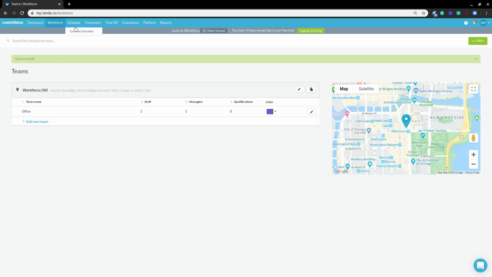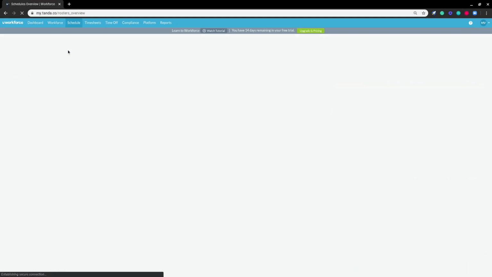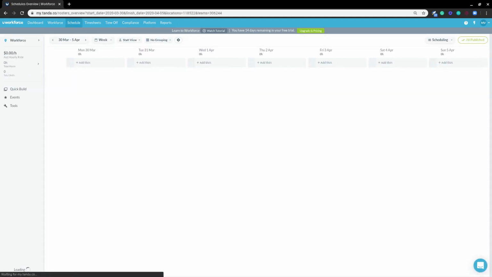But for this example, let's just jump into the schedule and go ahead and schedule one employee. You'll see here, it's going to be extremely easy to actually schedule an employee. You'll see here the day of the week for the week that you're in. You can change this view if you need to. But for this instance, let's go ahead and create one shift.